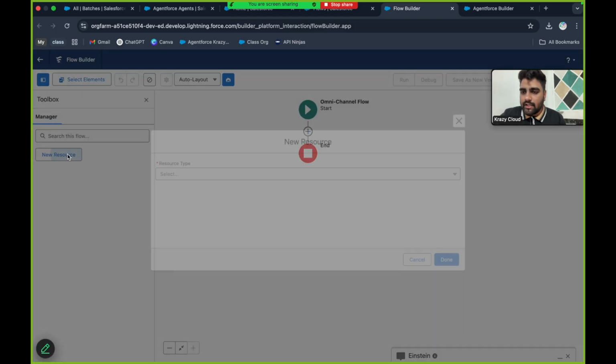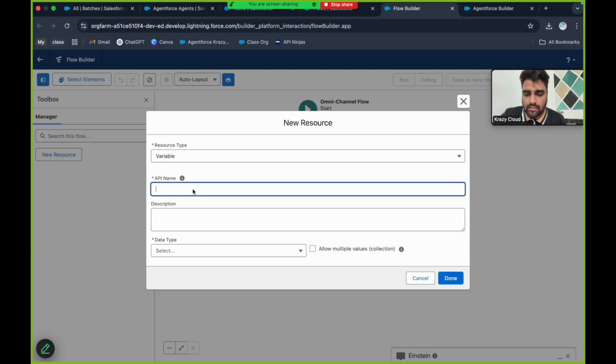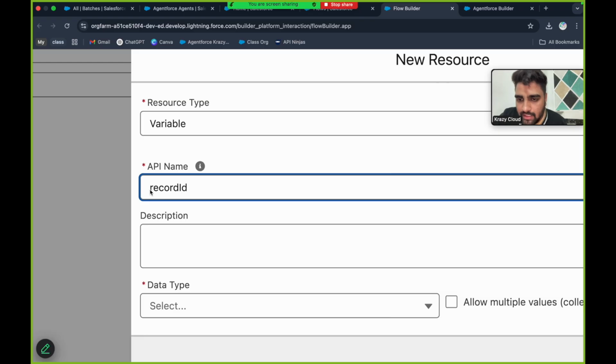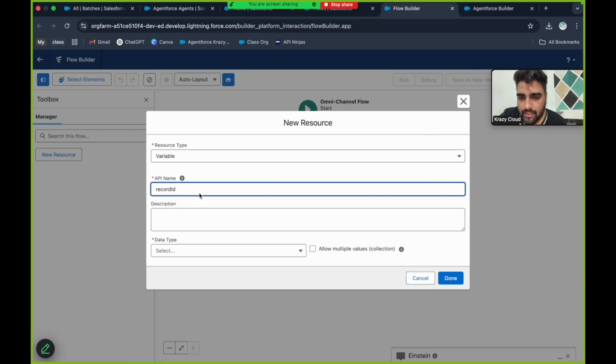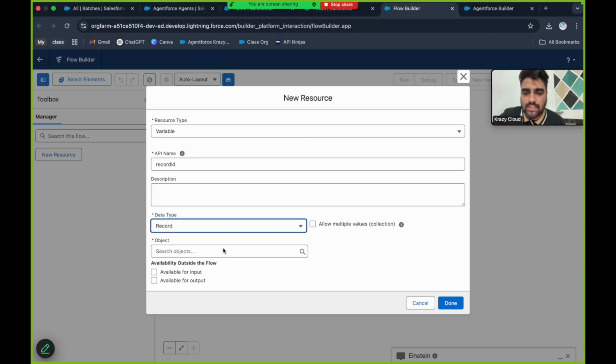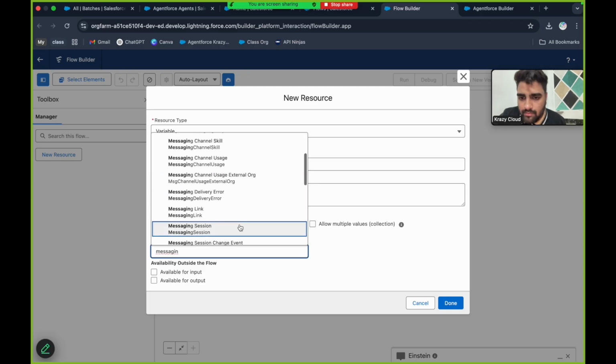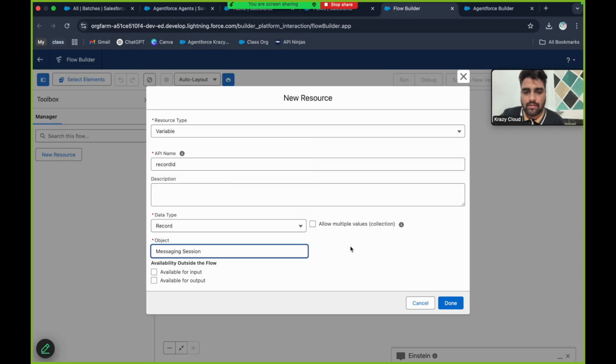So first we'll create one record ID variable over here, and make sure that you are using this name only, where r is small and I is capital. recordId. The data type would be record. Which object? The messaging session object, right? Let me just select messaging session over here, and make sure that you are enabling this available for input.